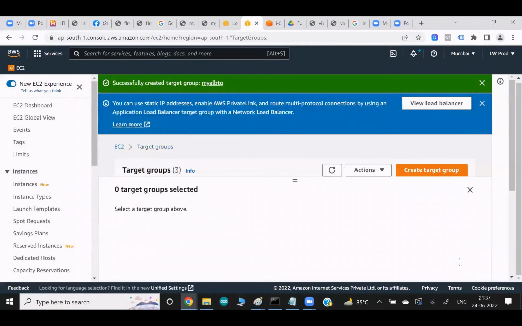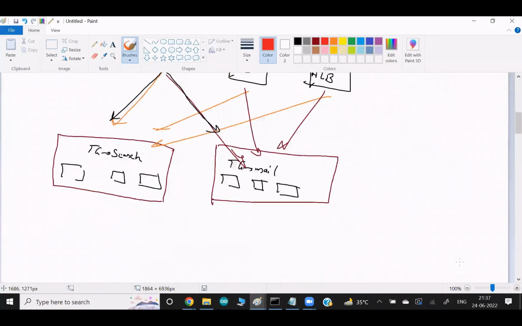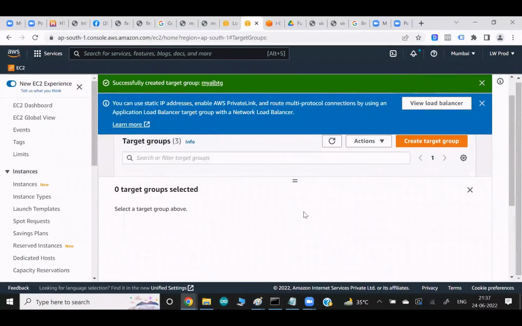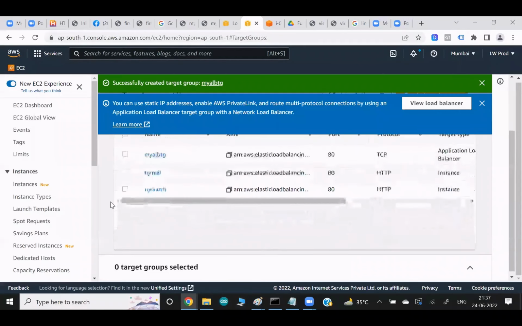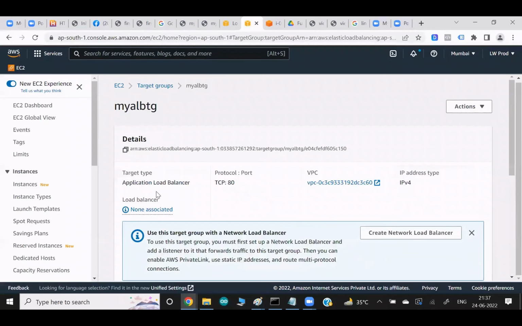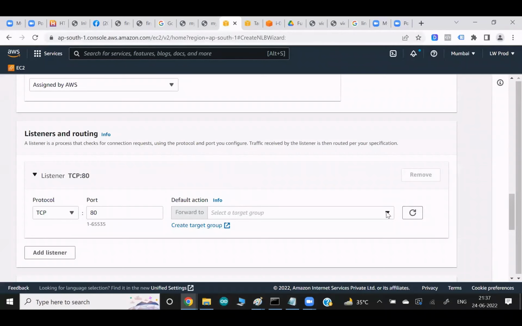Now this is the diagram created, guys. So any traffic that comes to the NLB goes to the ALB. The ALB will further distribute to the respective target group that I created in the last class. Now my target group has been created. This is called my ALB target group. But this one is not yet assigned to any load balancer. So it's asking to create a network load balancer, but I was already creating one. So let me refresh. Now this name comes up.